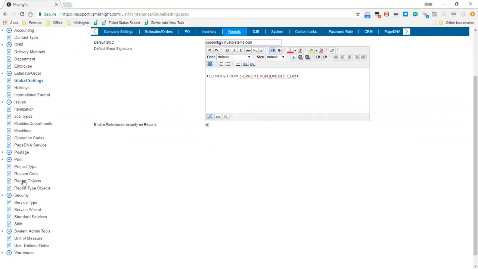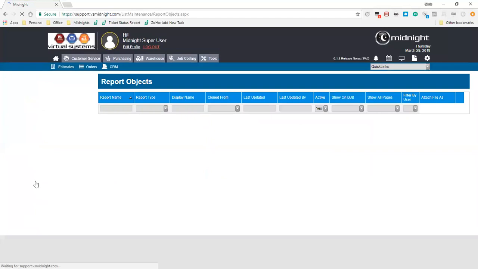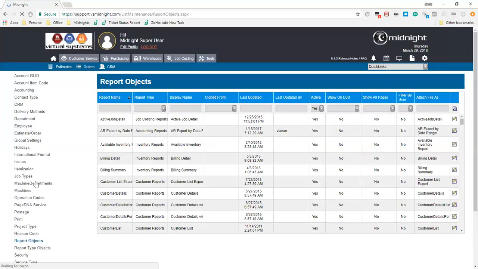All of this can be controlled in the admin report objects list and in the security list. In the report objects list, what you'll see in here is the list of the reports that you have active or inactive in Midnight. By default, you'll see all active reports as indicated by the active yes column.